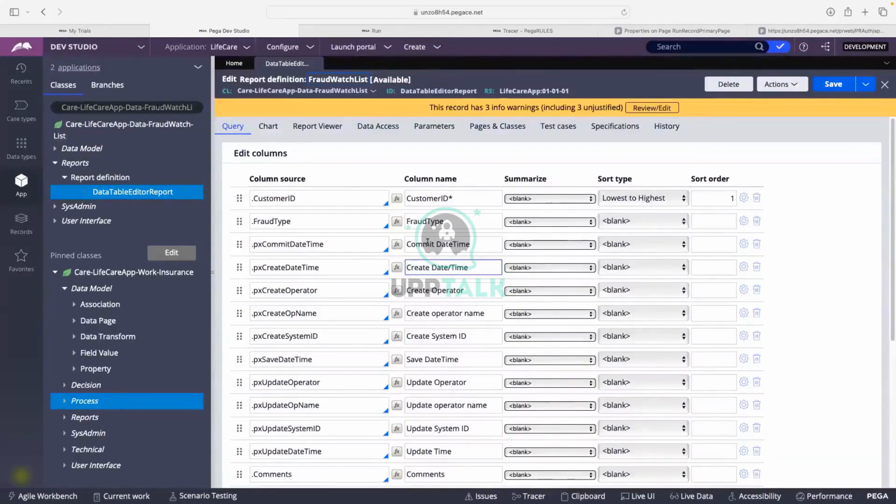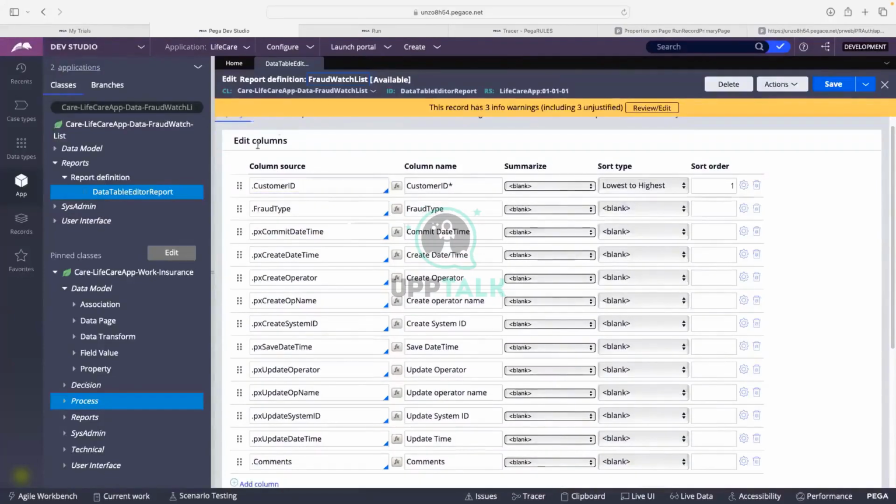Same as a query, we are generating through the report definition, but without passing the actual statements. We are not passing like "select star from table where customer id is equal to A1". We are passing in a different way. For example, under the queries, we have edit columns. Then these are the column source.